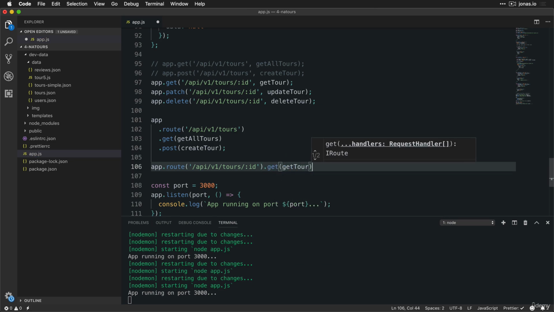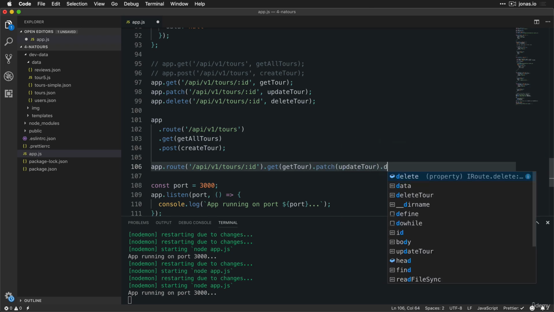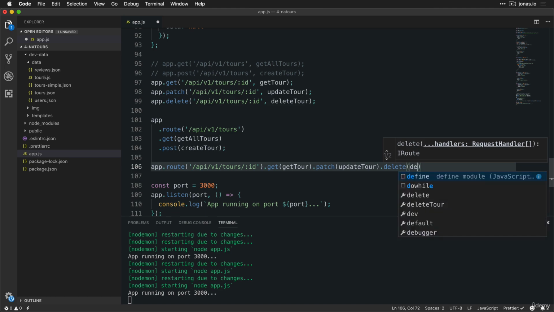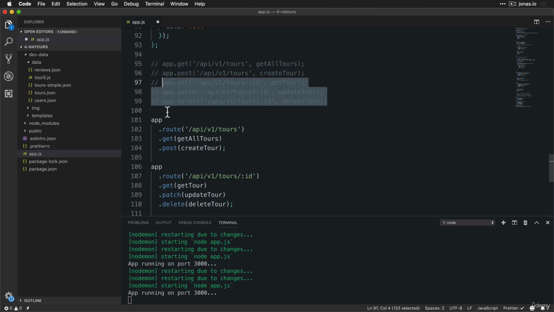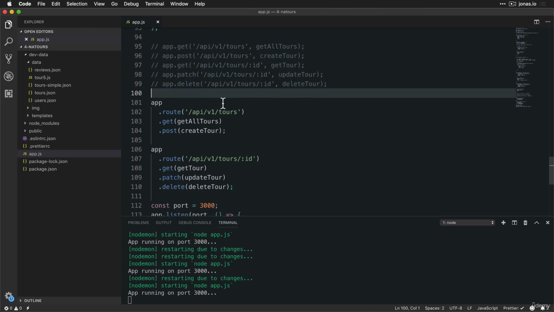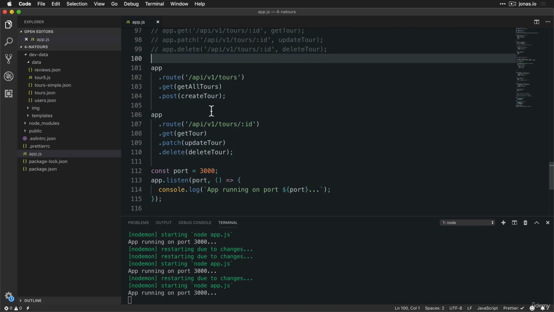So this one is getTour. This one is updateTour. Oh, it's already there. And finally, I have deleteTour. Give it a save. And I'm not going to delete the old code, so that we can keep it here as well. But this is going to work just the exact same way, while making the code a lot better and also easier to read.